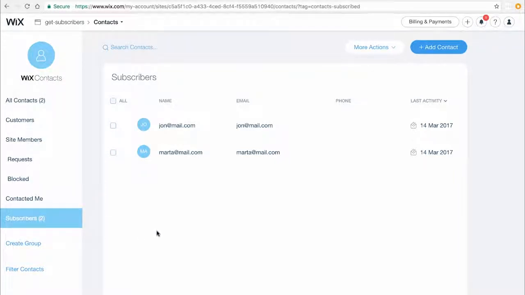To manage your subscribers, click the little box to the left of their name. Select as many contacts as you'd like. Then you can create invoices, send emails, and delete or add contacts to a group.